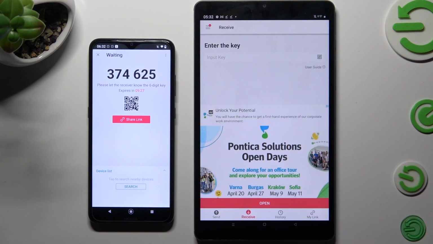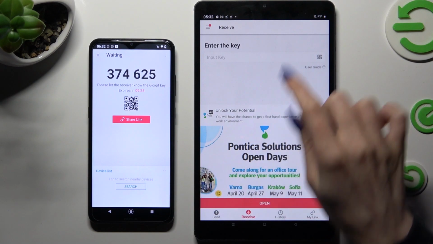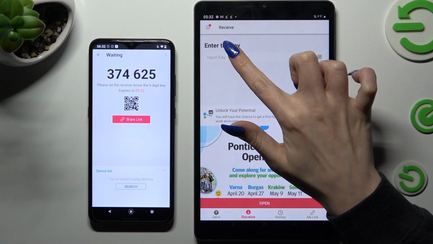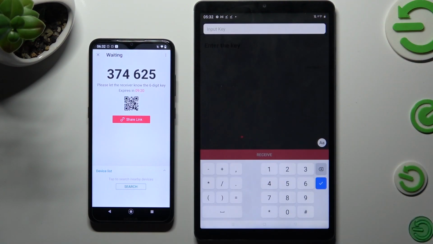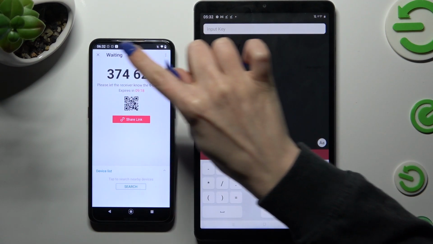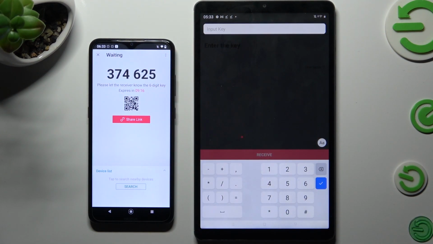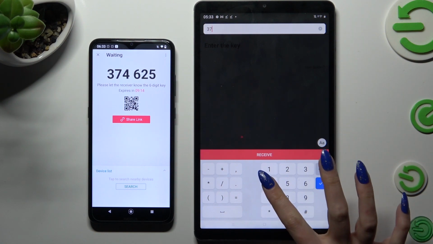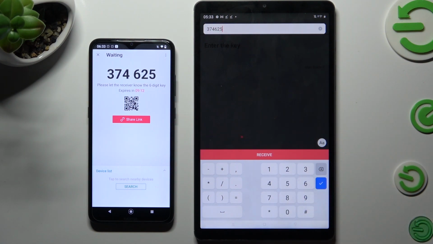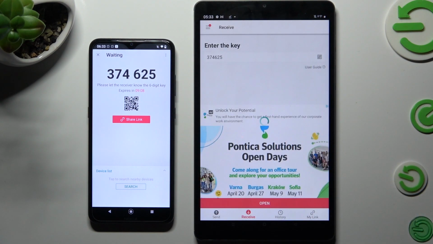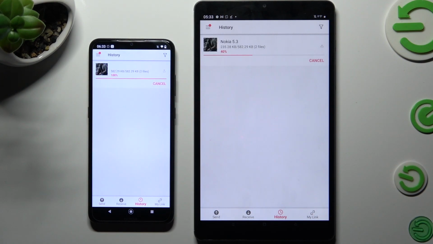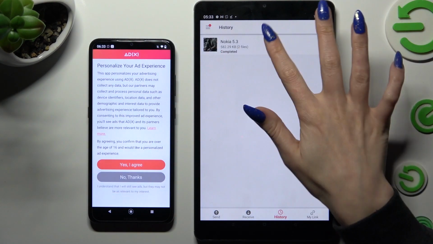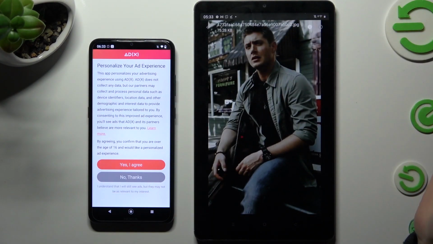If you want to input this key though, tap on Input key section instead. Then type in all of those numbers in correct order and hit Receive. So when I do that, as you can see, my photo was successfully sent.